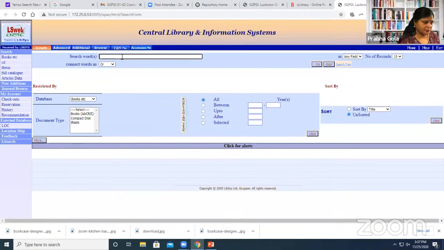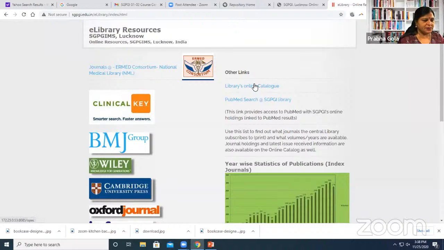Now, if you just search genetics, you can search genetics like this. It's quite slow, but please bear with me. I think I'll come to the page once again.